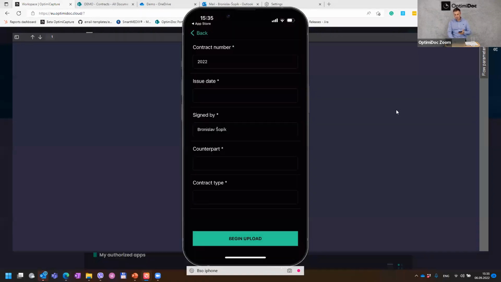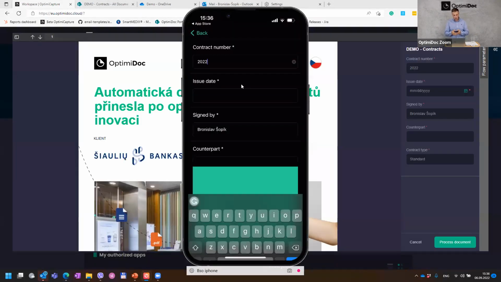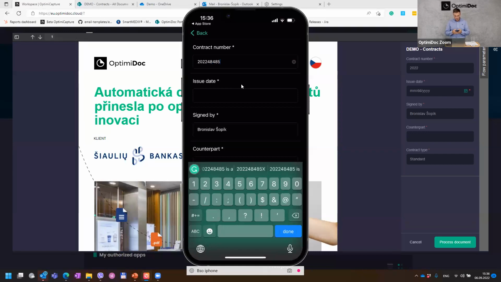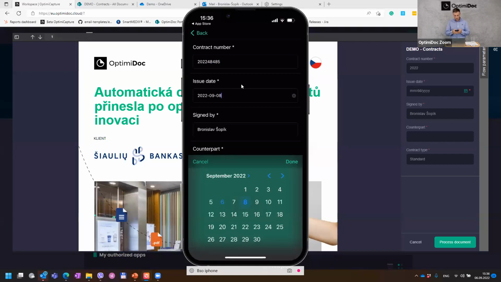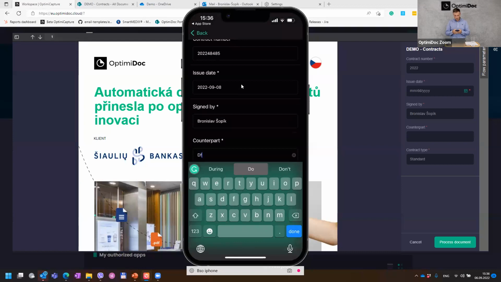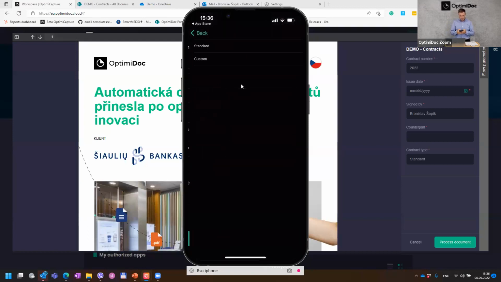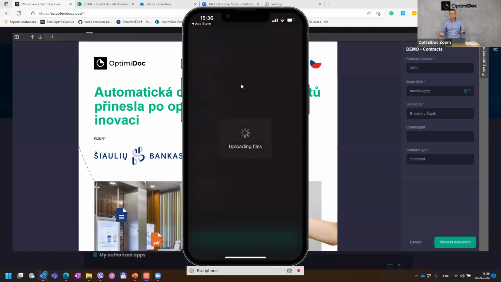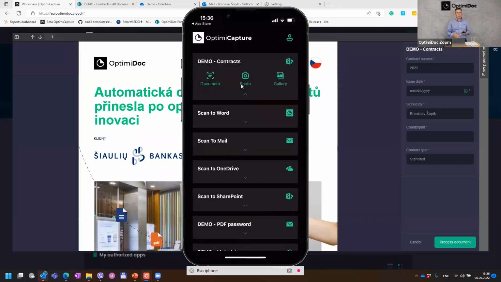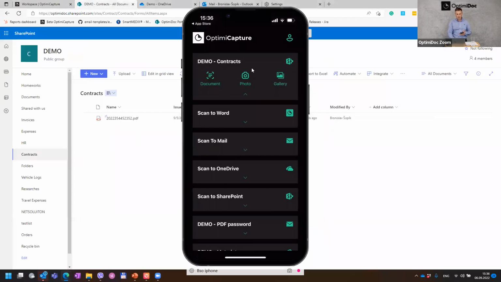the same parameters I have directly on the mobile. So I can write a number, I can select the date, I can select another information, select the type of the contract, and submit it. So I'm not limited anymore to the one input source. I can select whenever I need, if I want to submit it through the workplace, through the multifunction device, or through the mobile application.